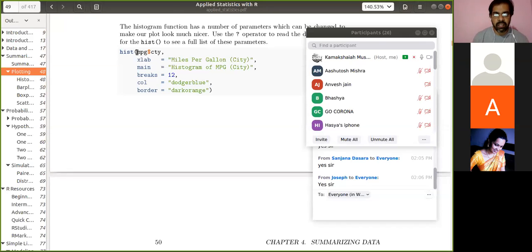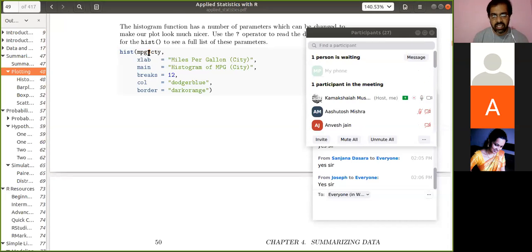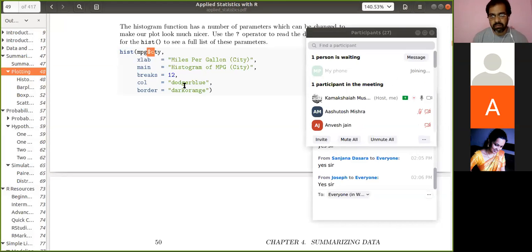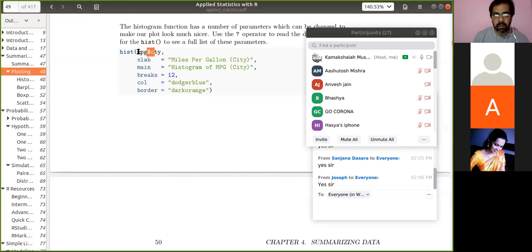Then here, if you observe this example, this function hist is used to create histograms, and inside the parentheses you have a variable. Now you see here a dollar sign is used. This dollar sign is very important. That is how we access the variables within the data set. MPG is a data set. There is a variable called CDY. So this is called slicing. And the other technique is indexing.